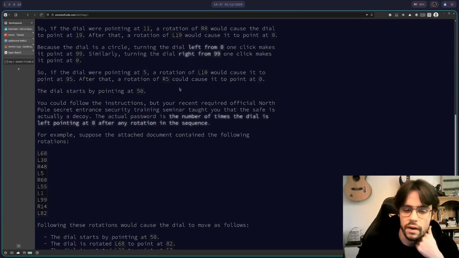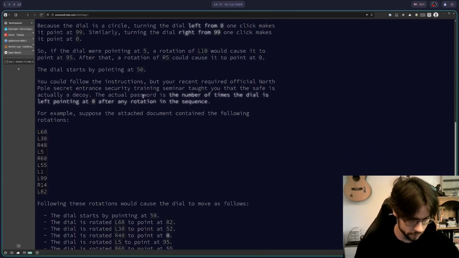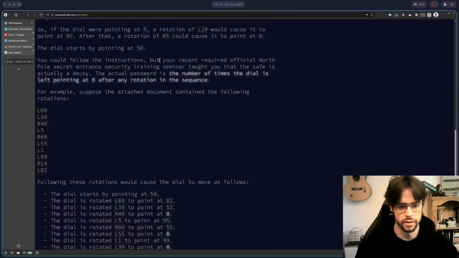After that, a rotation of R5 could cause it to point at 0. The dial starts at 50. You could follow the instructions, but your recently required official North Pole secret entrance security training seminar taught you that the safe is actually a decoy. Is there an acronym? No, never mind, I thought it was like a weird acronym. The actual password is the number of times the dial is left pointing at 0 after any rotation.